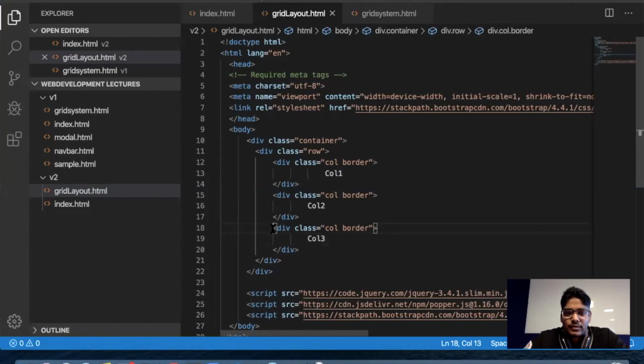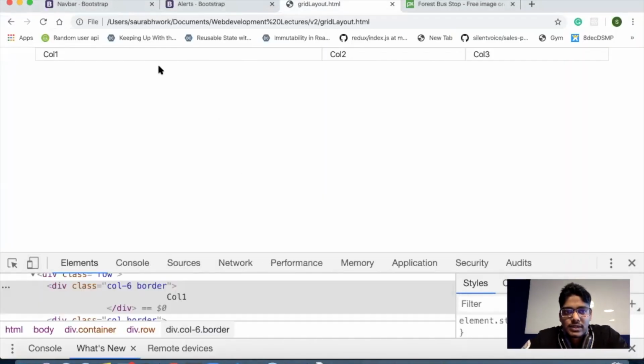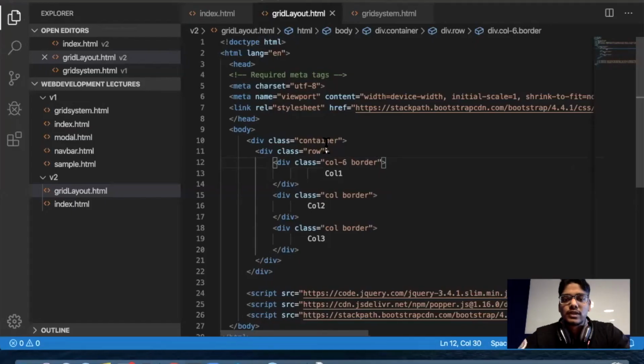Let's say I have 3 columns, but I want the first column to occupy 50% of the width and the other two to occupy the remaining 50%. So I will assign col-6 to the first column. Now if I refresh the page, as you can see, the first column got 50% of the width and the other 2 columns have got 25% each. The reason is the entire row is divided into 12 columns, and I explicitly told Bootstrap to occupy the first 6 columns for the first div and the remaining 50% for the other two. These are the basic ways we can add widths to the columns.